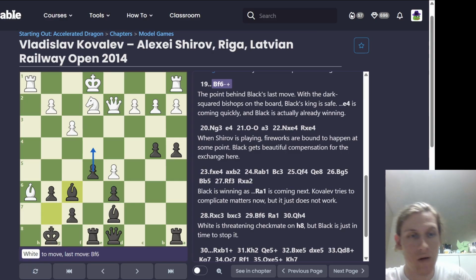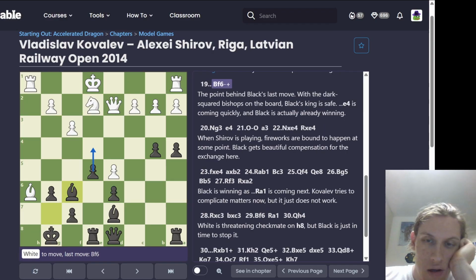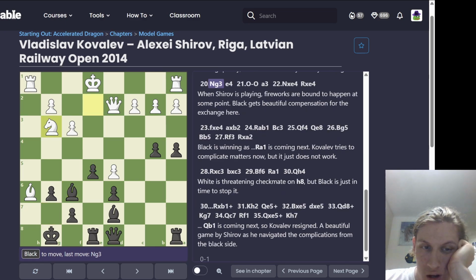This is another pattern, of course. The point behind black's last move: with the dark square bishop on the board, black's king is safe. e4 is coming quickly, and black is actually already winning. Knight g3, stopping e4, or not. So there is the pattern of playing e4 anyways.